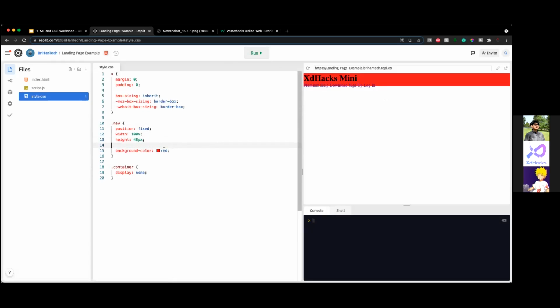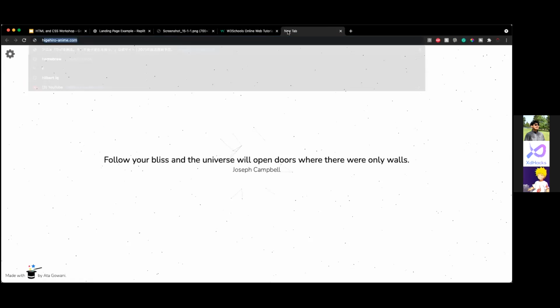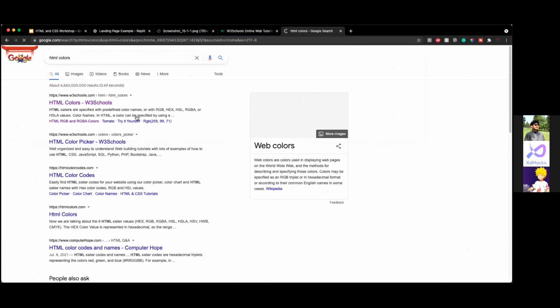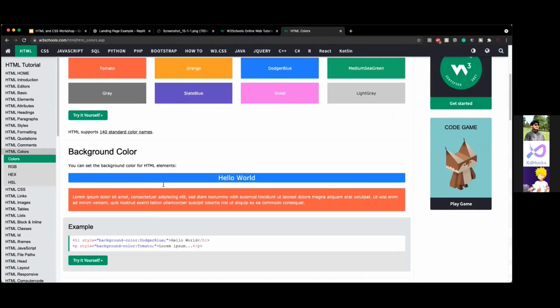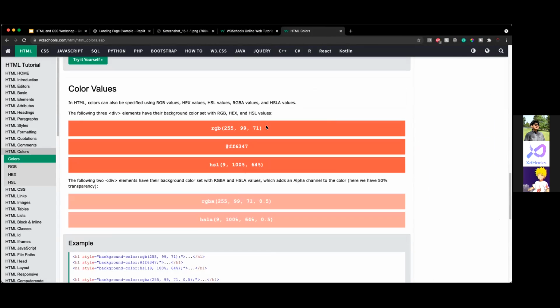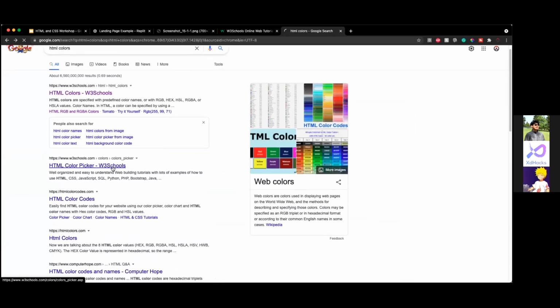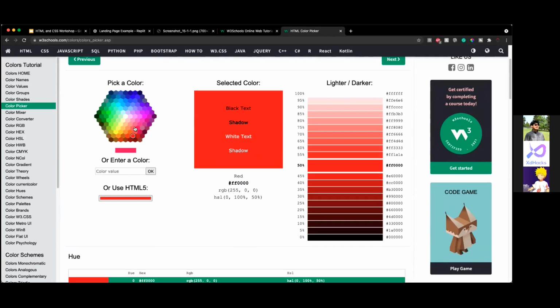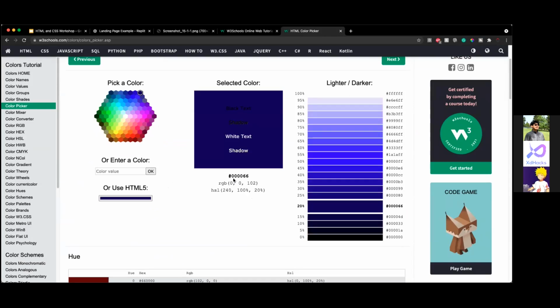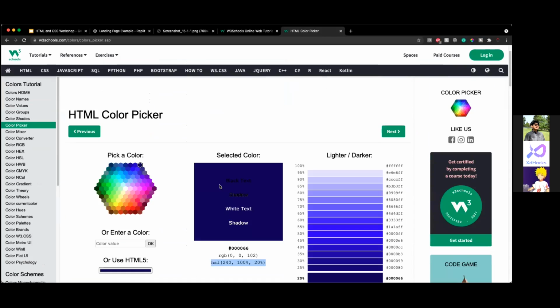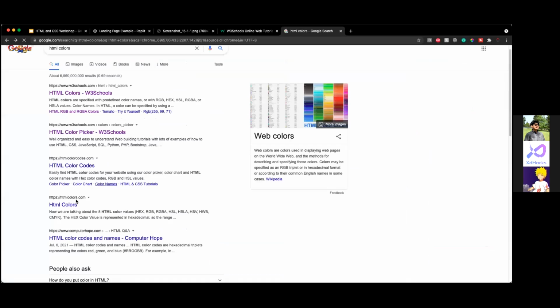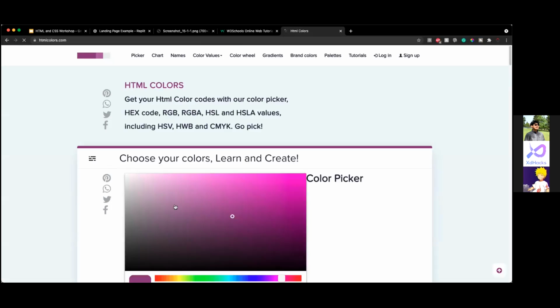And actually, we don't want the red as a background color, so we can get another color. A good way to get colors is to just search for HTML colors. You can go here, and you can see how we have RGB values. And if we go to the HTML color picker here, we can pick different colors, like that, and then we have the color code here. Actually, this is not that good of a website to be using. Is this better? Yeah, here.